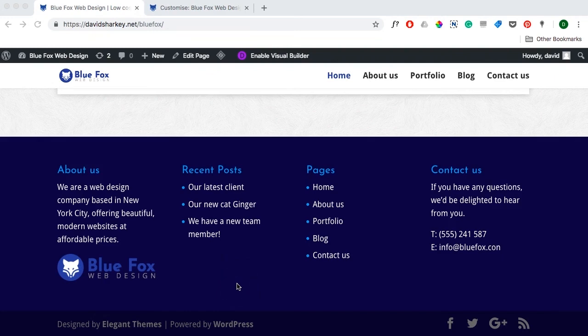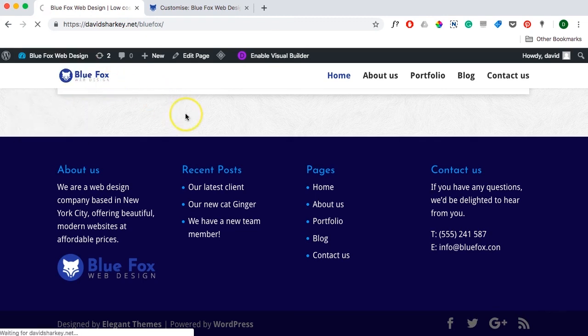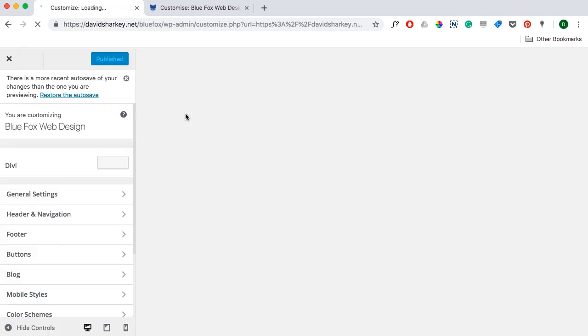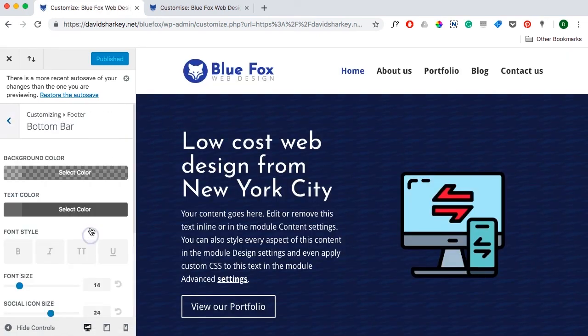Okay, so for the final piece of our homepage, we want to edit this bottom bar down here where it says Designed by Elegant Themes, powered by WordPress, and we've got some social icons on the right hand side that we need to update. So I'll show you how to edit this bottom bar. You do so by going into the Theme Customizer and selecting Footer and selecting Bottom Bar.